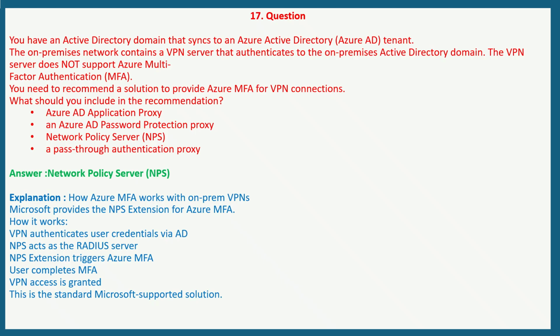There are four options we have: Azure AD application proxy, an Azure AD password protection proxy, network policy server, that is called NPS, a pass-through authentication proxy. The correct answer is network policy server. So here we have the explanation of how Azure MFA works with on-prem VPNs. Microsoft provides the NPS extension for Azure MFA.